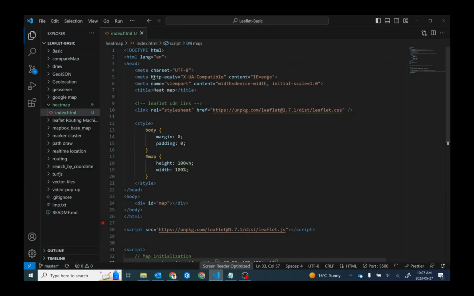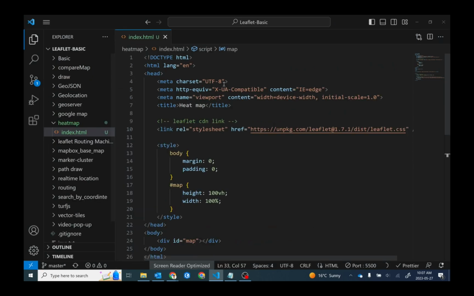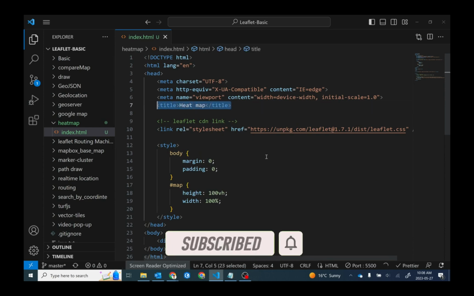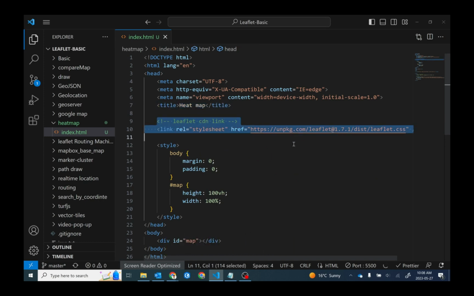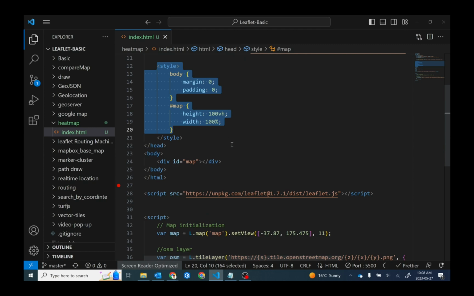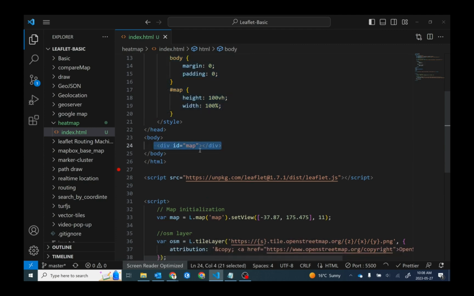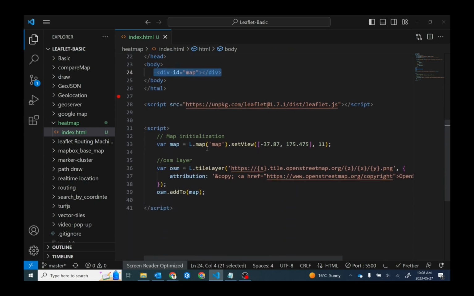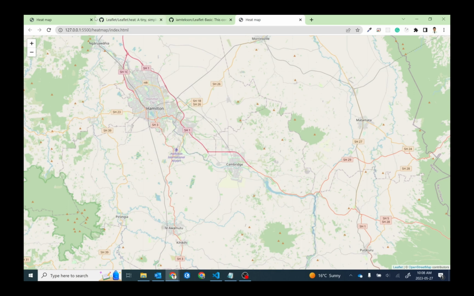First of all, I have set up a few basic things of Leaflet. Here I have the HTML5 document, and inside head the title is heat map. Then I have the Leaflet CDN link, which is 1.7.1, a quite stable version. For the style, I'm using a body with margin and padding of 0, and a map with height and width of 100% and 100 vertical height. Here I have the ID of map, and this is the Leaflet JS link. Here I initialize the map with this latitude and longitude coordinate and a zoom level of 11. I added the OSM map, and I'm loading it with the live server. If you load it, there is nothing, it's just Leaflet with the base map OSM.